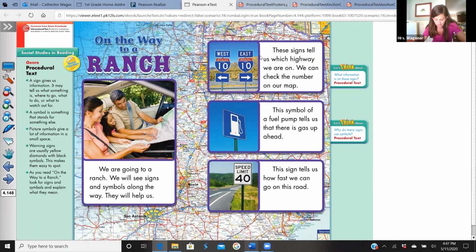So they tell us the highway number. This is the speed limit, 10. Well, that's slow. So that tells us some information about the ranch, that people don't drive fast at the ranch. And they tell us that, oh, well, this one's here. This sign tells us that fuel is available. Oh, okay, I messed up, sorry.